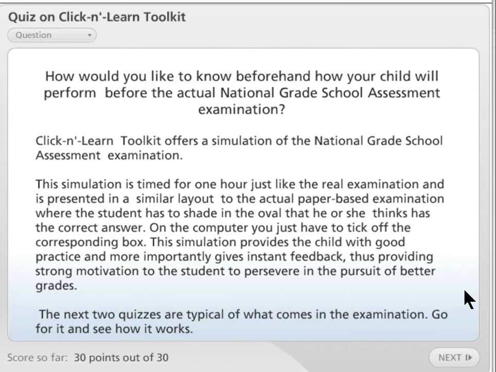This simulation provides the child with good practice and, more importantly, gives instant feedback, thus providing strong motivation to the student to persevere in the pursuit of better grades. Do the next 2 quizzes and see how it works.